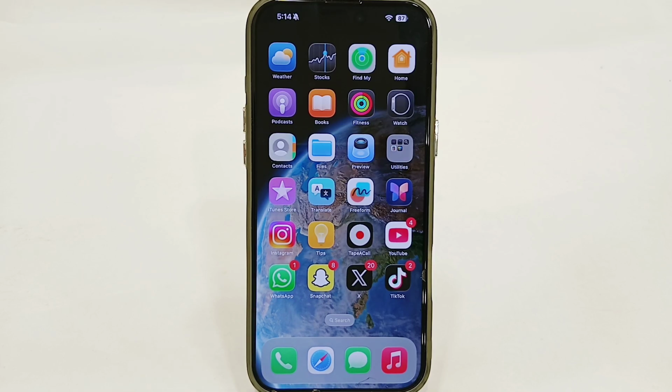Hey guys, today I'm going to tell you how to add or remove people from Instagram groups.